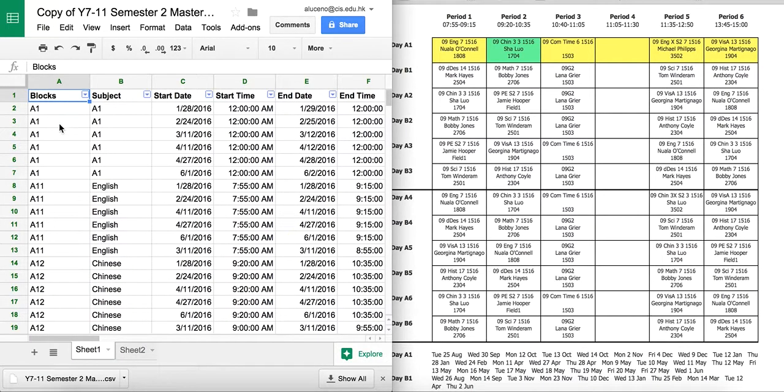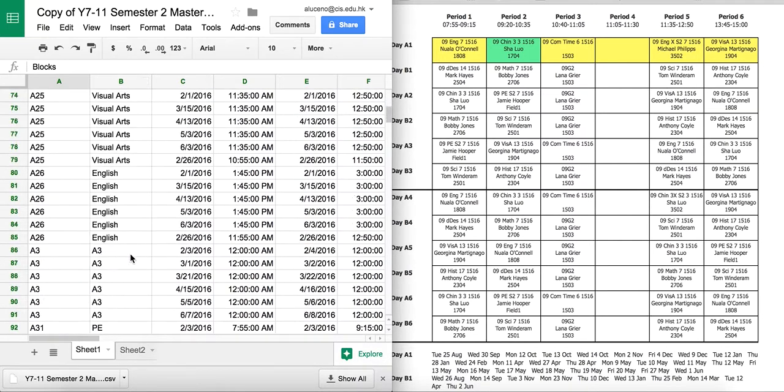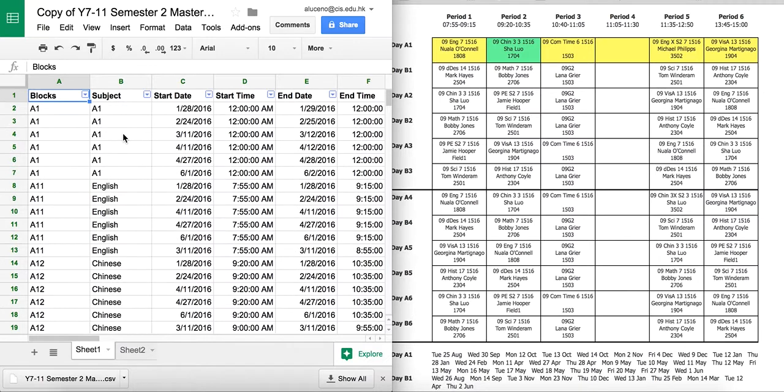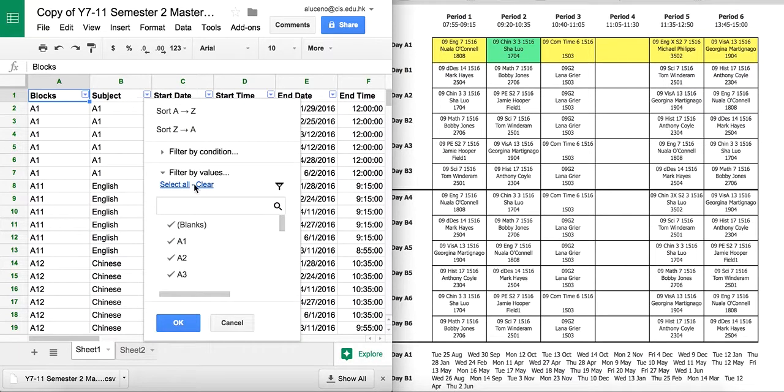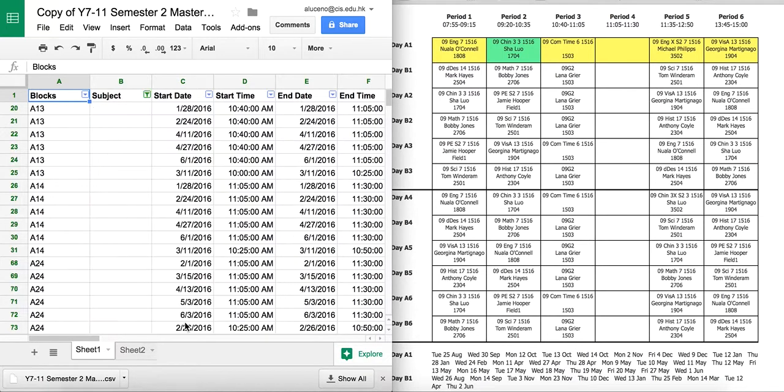and you'll see that this subject column is filled with our classes, but you'll also notice that there are blanks. So we'd like to remove those blanks so that they don't show up in our calendar. In order to do that, we're going to filter. First click on clear, then click on blanks, click on OK. Now all of column B is blank.